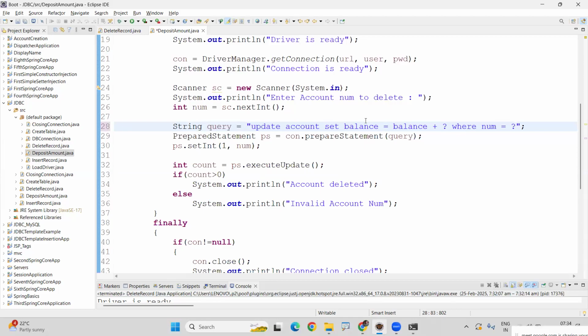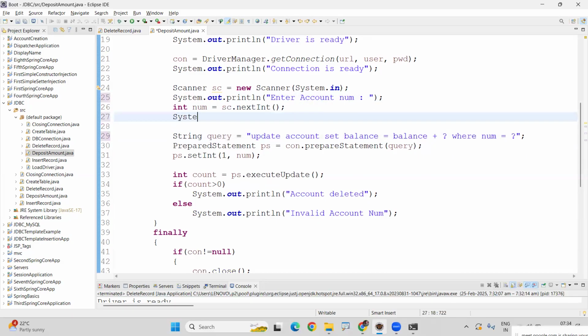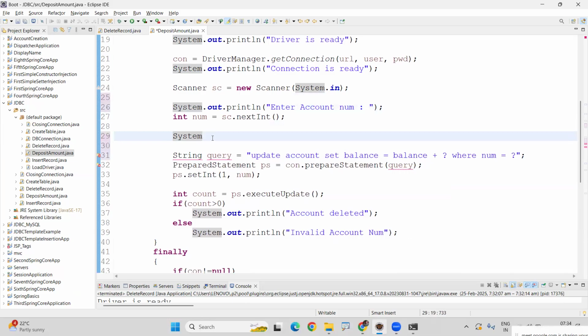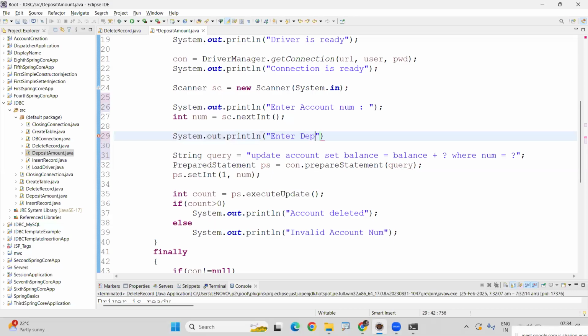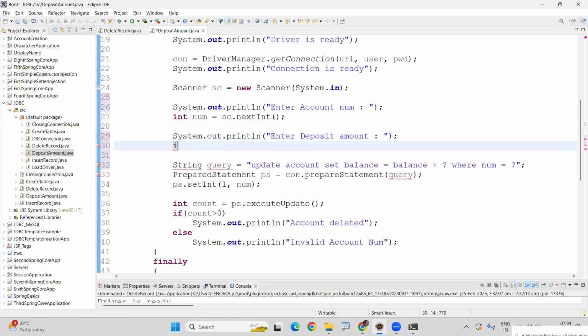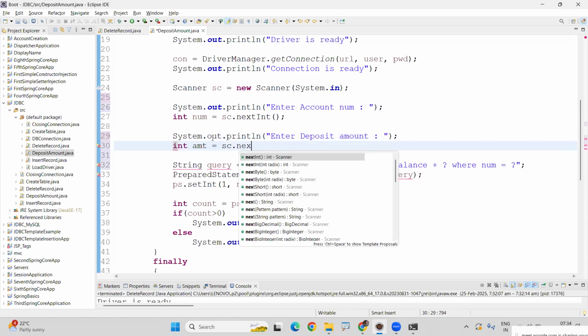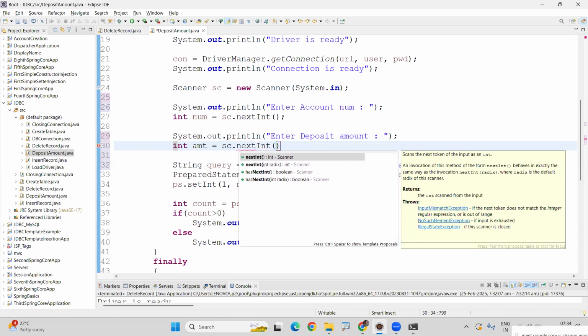This is the query. Generally, whenever you are writing, directly here amount you will specify, here account number you will specify, but here it is not like that. Enter account number. Next one is enter how much amount you want to deposit. Enter deposit amount. Taking that amount is equal to scan dot next. So two things we have to read.